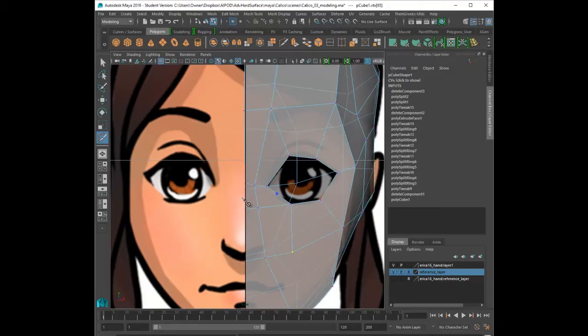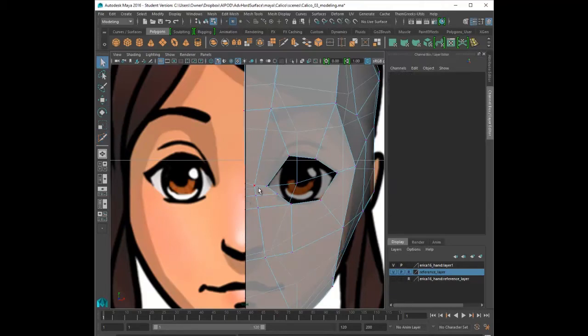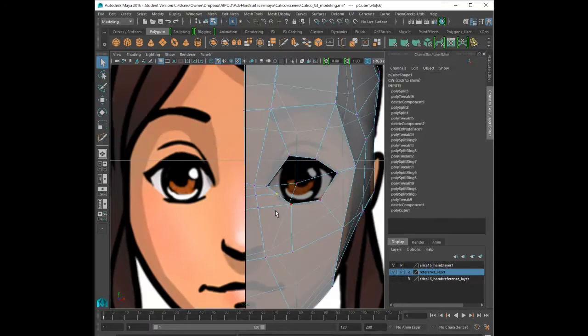Right, gonna go ahead and add some more edges. So I'm gonna create a little bit more mesh for the eye so that it shapes a little bit better.